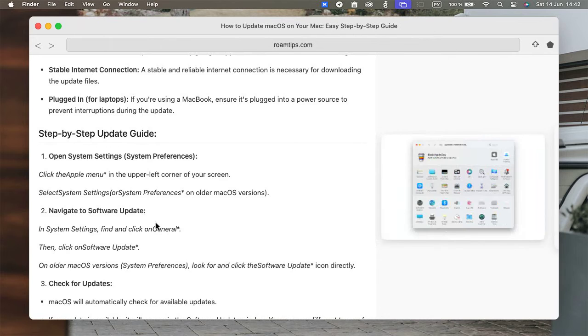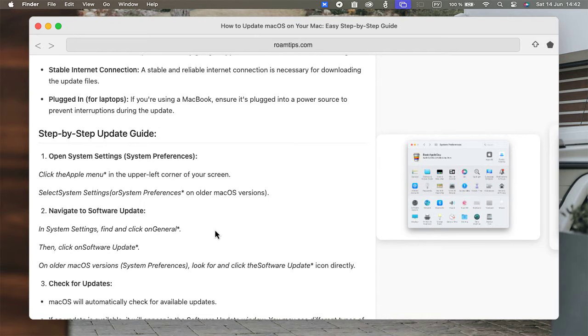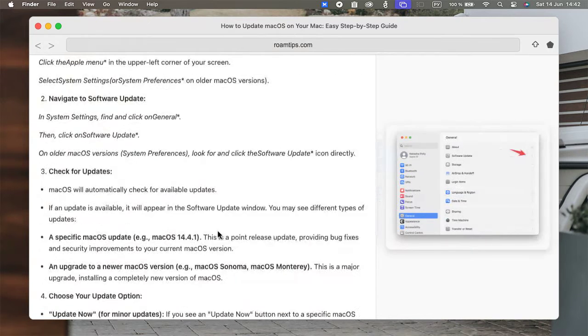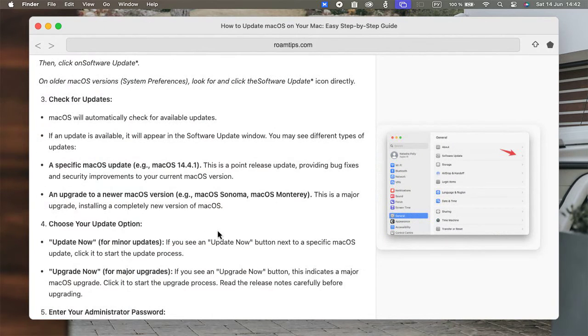Okay, first things first, let's check what version of macOS you're currently running. Click on the Apple logo in the top left corner of your screen, then select About this Mac. You'll see a window pop up with information about your Mac, including the macOS version. Take a note of that. This is useful to know which updates are available for you.